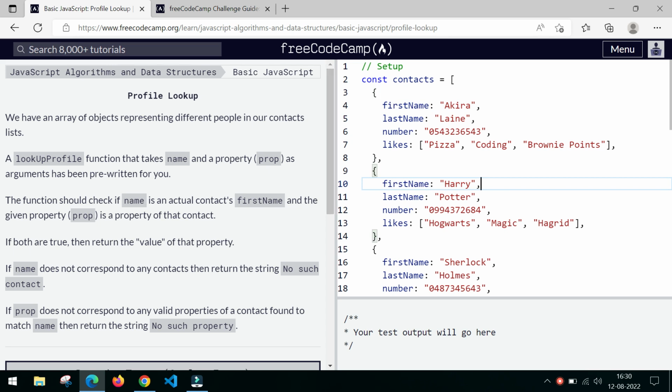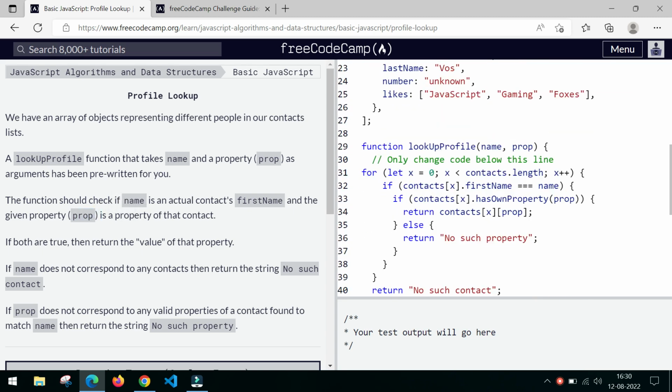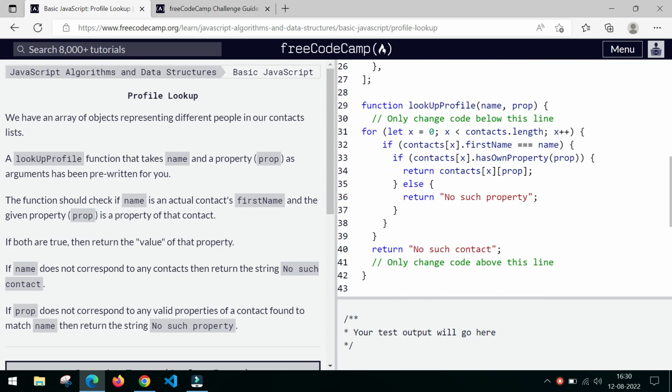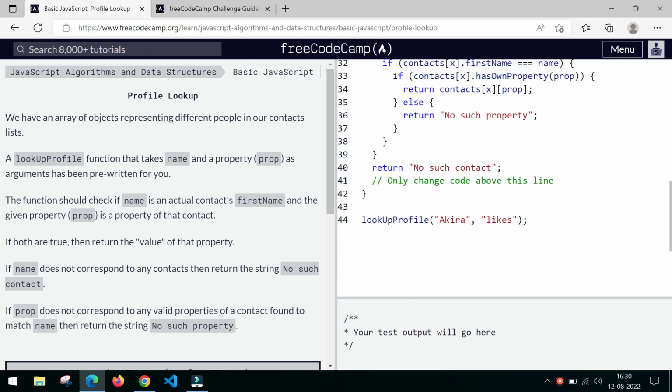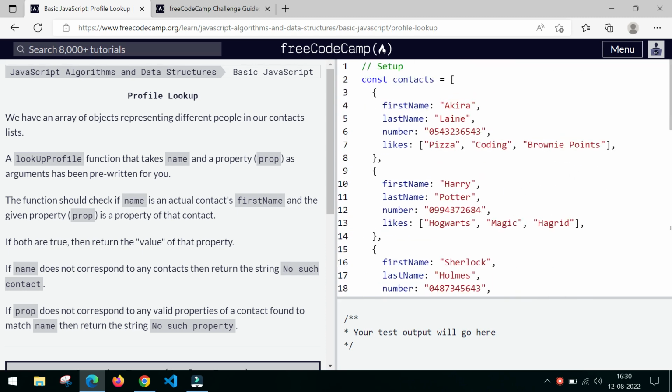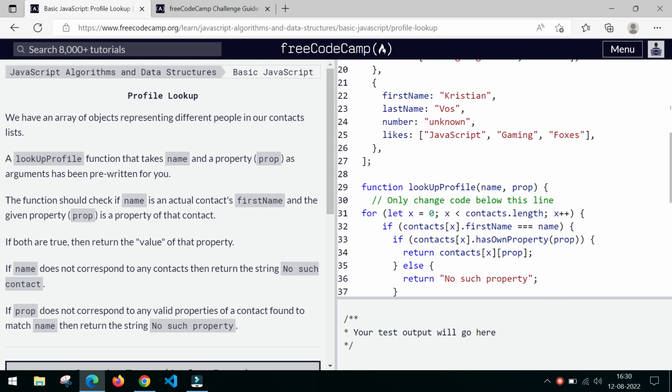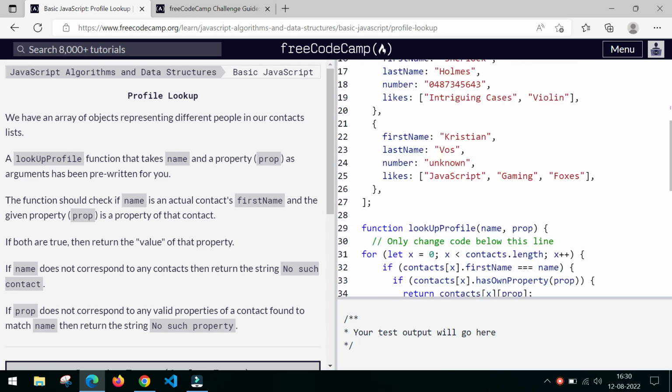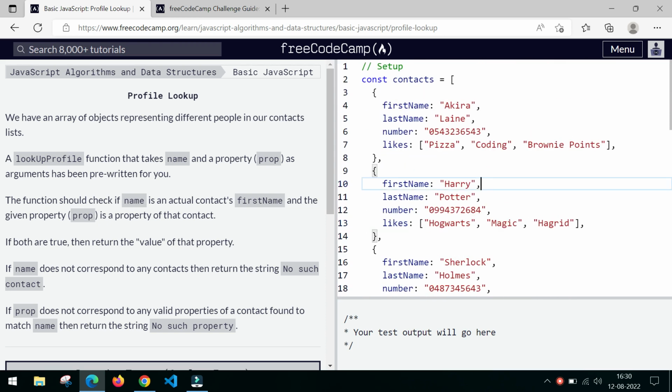And next what you have to check is, and the given property prop is a property of that contact. Okay, so here you can see likes. Okay, likes, this is a property, and you should be checking whether this Harry, okay, this contact person has the property of likes. Okay, whether he has the property of likes. That's it. So we have to write code for that.